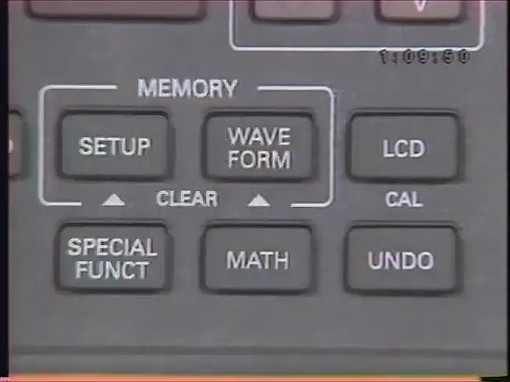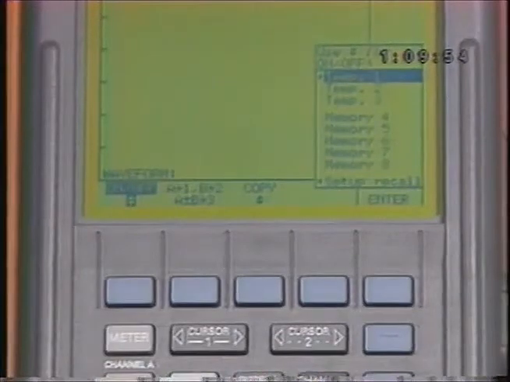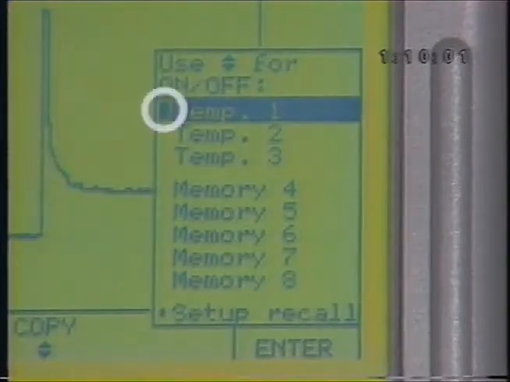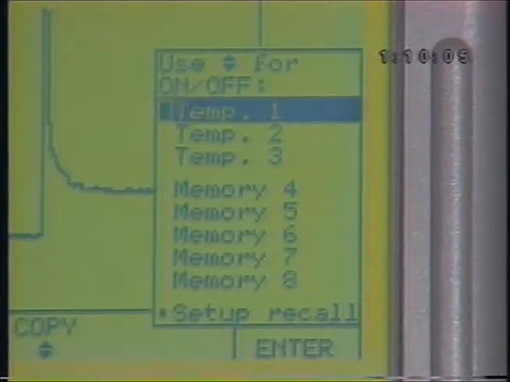Once you've stored waveforms, you can recall and display up to 4 stored waveforms or a combination of stored and live waveforms. Press Waveform, then press the Waveform On-Off soft key to display a pop-up menu of waveform memories. Choose the memory you want to display and press Enter. A large black dot shows you if the memory is being displayed.